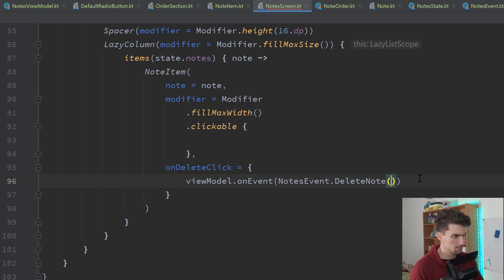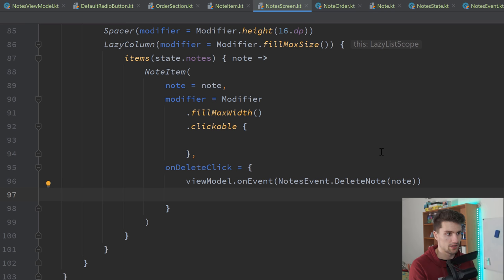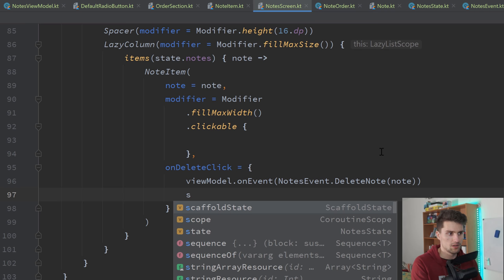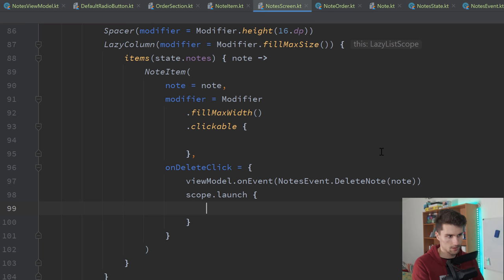So we can pass this, and after we deleted a note, we're going to show a snack bar with that undo option. We can very easily do that with our scaffold state. Showing a snack bar needs a coroutine because that just takes some time to show it, and then it will be hidden again. So it's an asynchronous operation, and Jetpack Compose handles that with a coroutine. So we can say scope.launch, and here scaffoldState.snackbarHostState.showSnackbar.